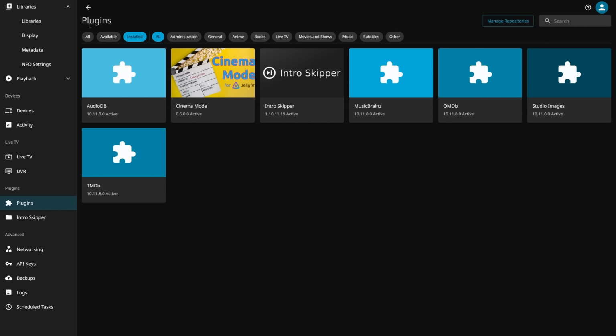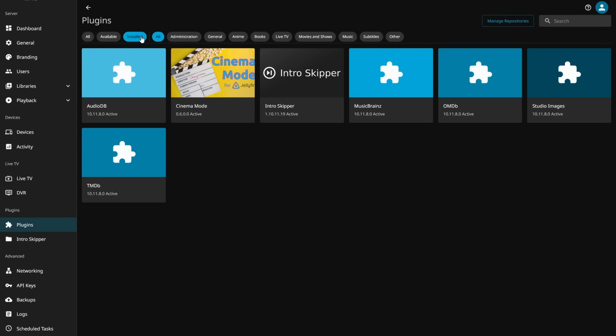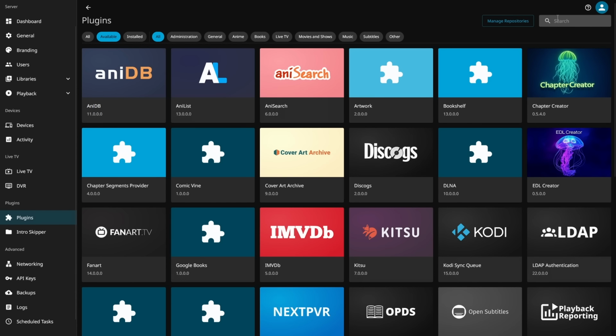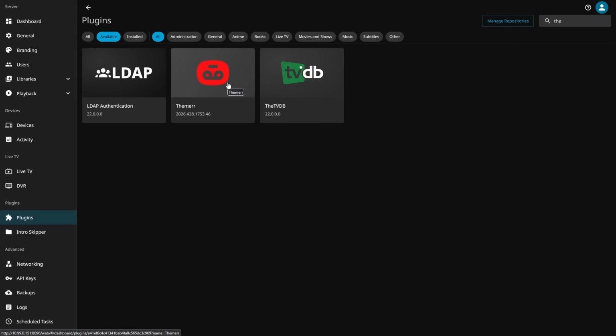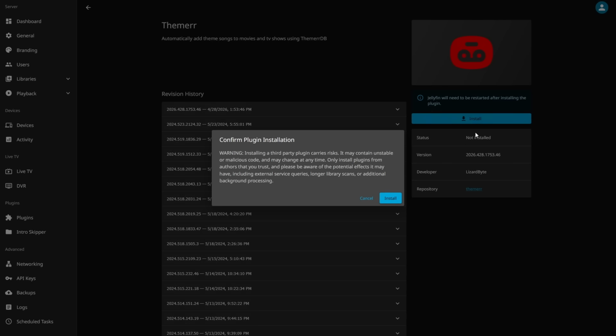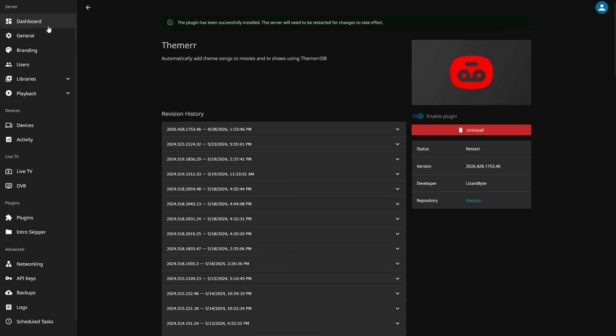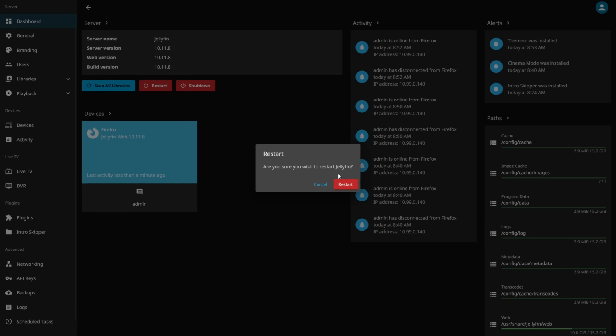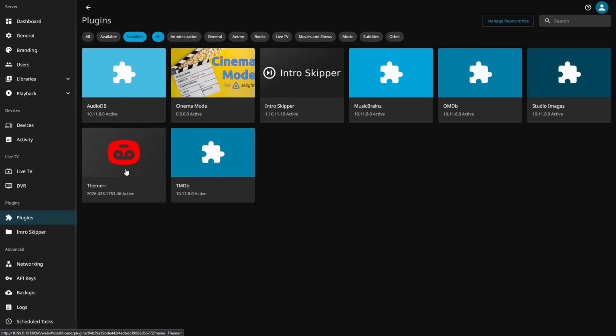I'm going to go back to my repos, I'm going to refresh my page, and then I'm going to click Available and search for Themerr. Once I see Themerr, I'm going to click it in the results, and then I'm going to click Install. Once it's running, again, I need to restart my server, so I'm going to go to Dashboard and then Restart. And after my server is restarted, I'm just going to refresh the page and go back to Plugins, and now I should see Themerr.